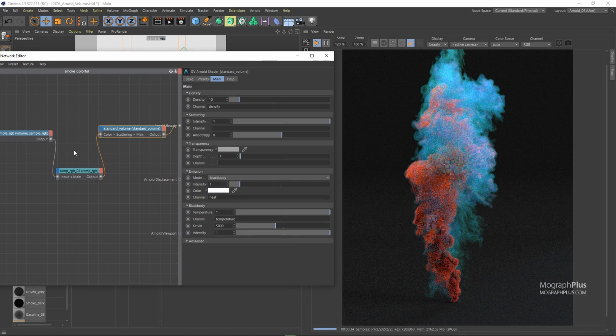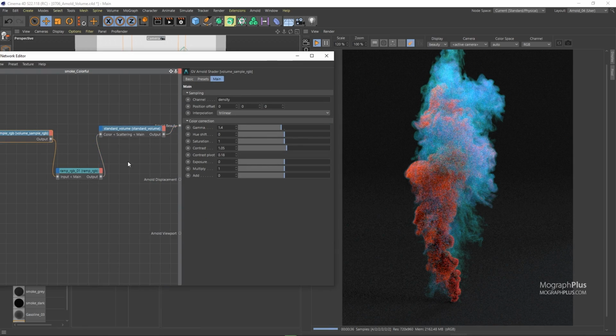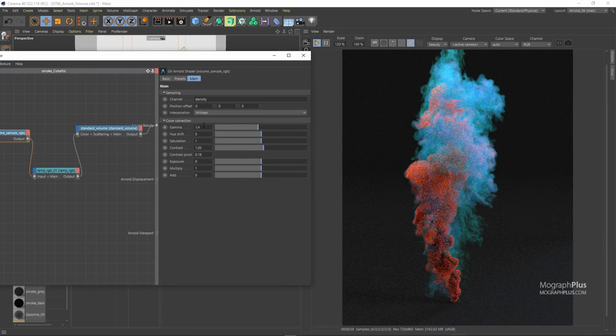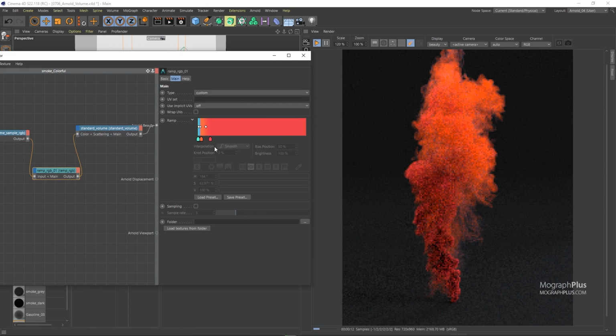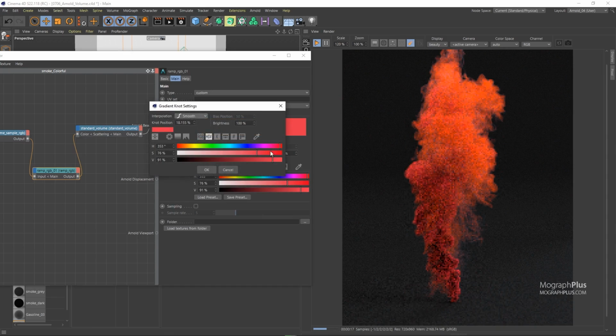Let's select the volume sample RGB node, and we can play around with different values. Let's try gamma. I'm going to try 1, 1.2, 1.4, and 2. And now we're basically using the right side of the ramp RGB node. I'm going to add a pink color before the red color, and just add more of pink to the base of the smoke.